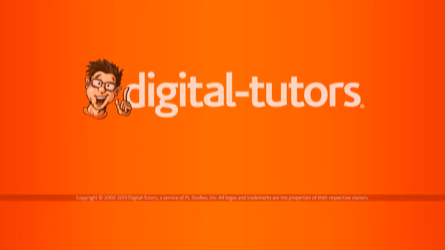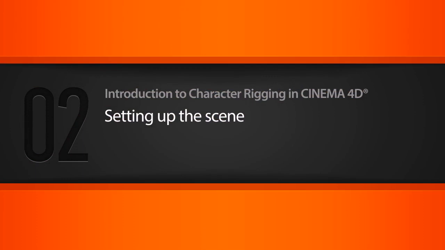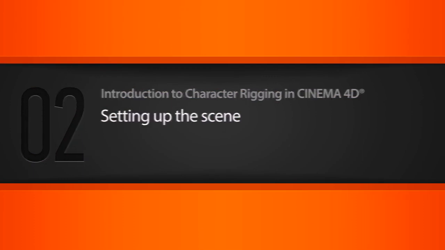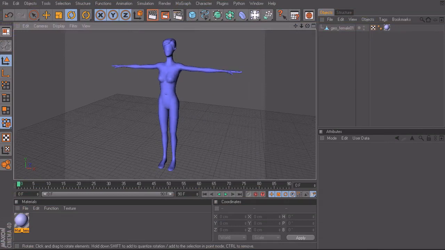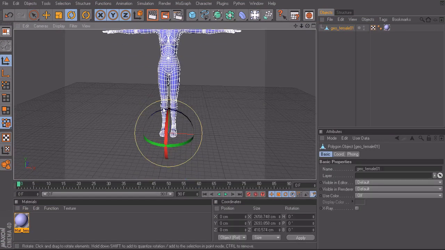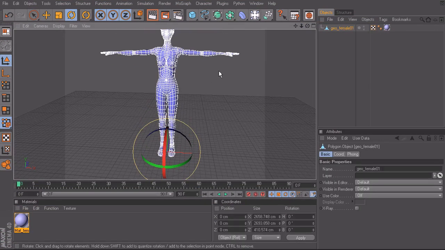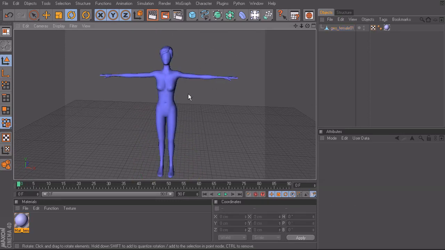In this lesson, we'll set up our scene prior to rigging our character. This scene is female mesh in your project files. So before you begin rigging, it's a good idea to make sure everything is taken care of as far as your model centered at the scene's origin. This is for mirroring weights and your controls. Make sure there will be no issues with that.